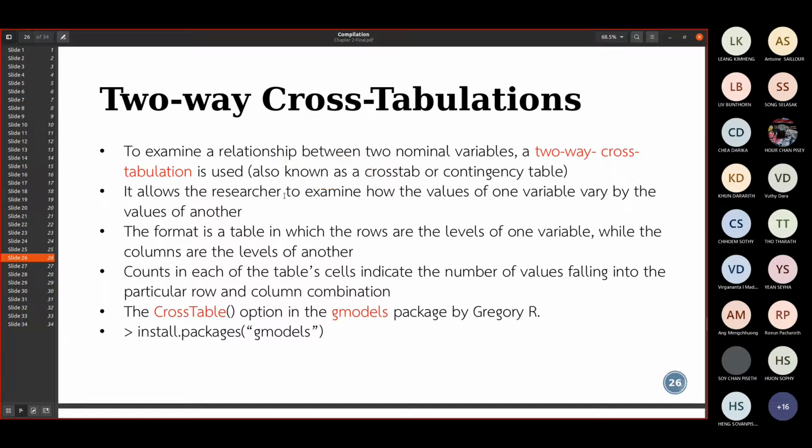It allows the researchers to examine how the value of one variable varies by the value of another. When you use a two-way cross table, we try to see if one variable of our dataset is dependent on, or maybe affected by, the other variable.